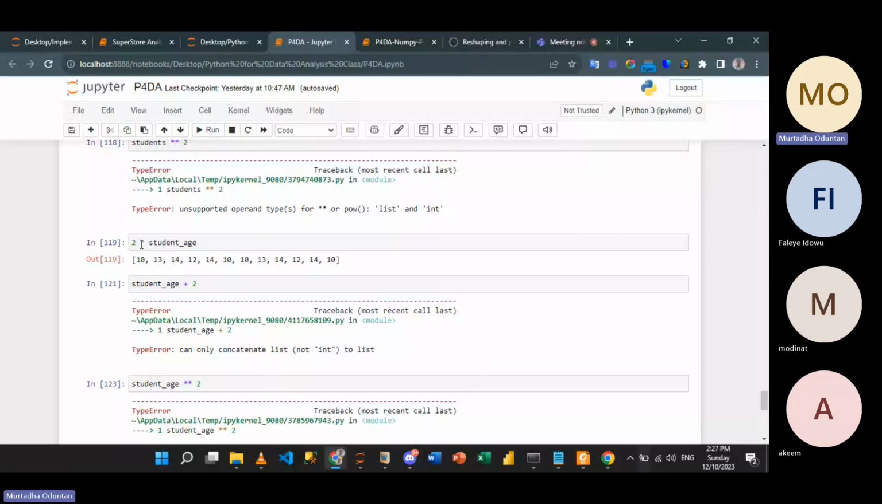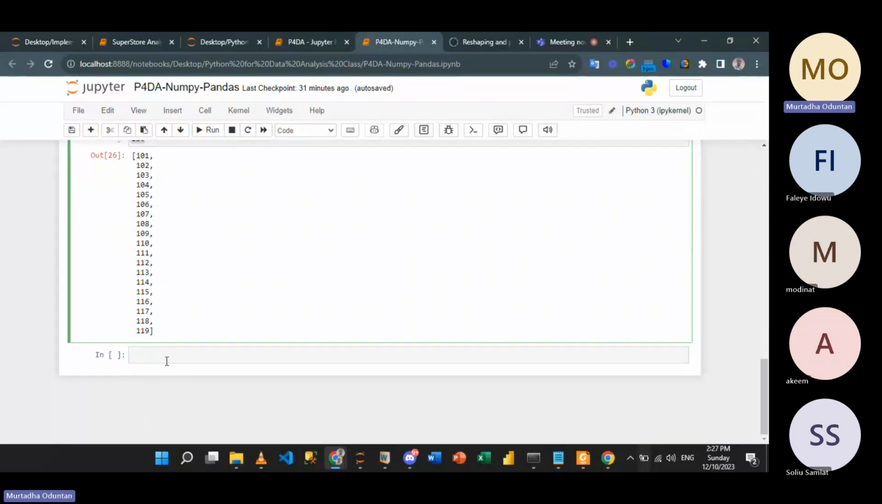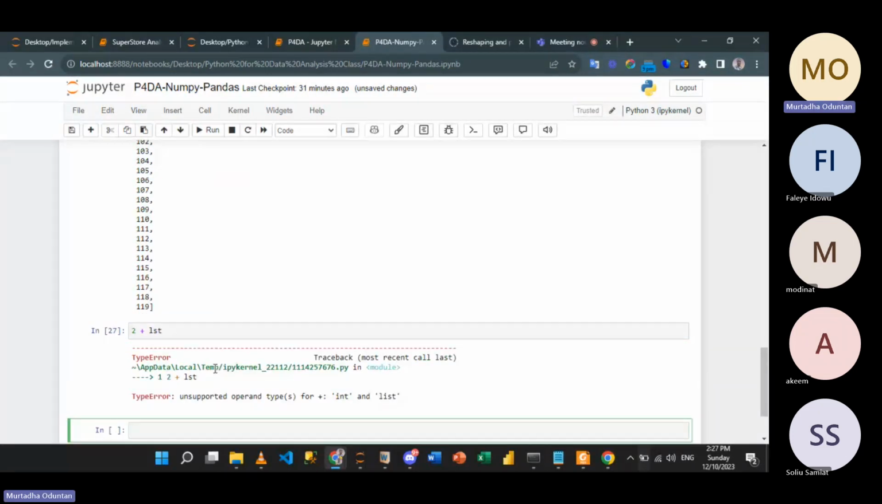When you use the multiplication sign on a list, it duplicates what is inside it. But when you try to add, it does not even work at all. Same thing occurs here. Let's see what would happen. When I say 2 plus LST, it's going to give me an error. The error says: unsupported operand type for plus, integer and list. So this means that I cannot add an integer with a list.